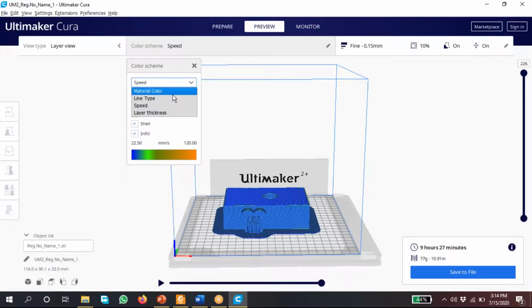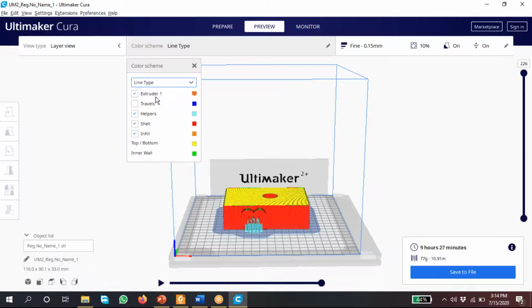If you are in the advanced mode, then you can change all those things. For the first layer, my speed will be like this. For the supporter, I need this much speed. You can change those things. Now we can see layers, line type. If you are in the line type, then you can see all those things.